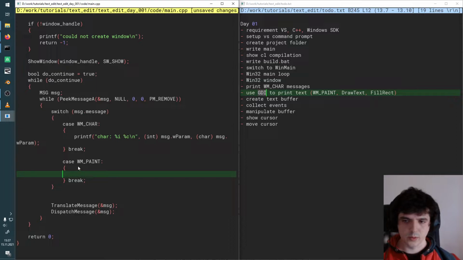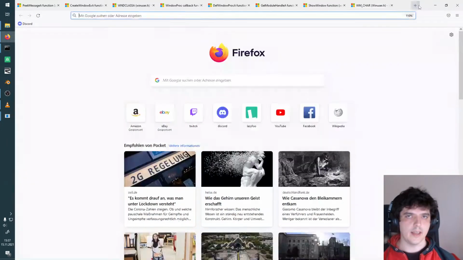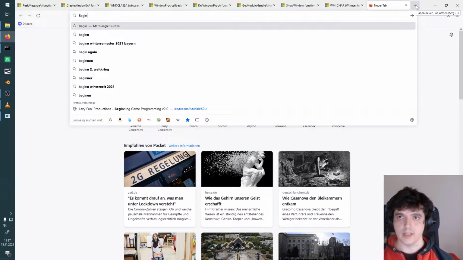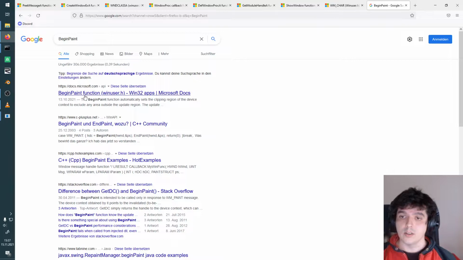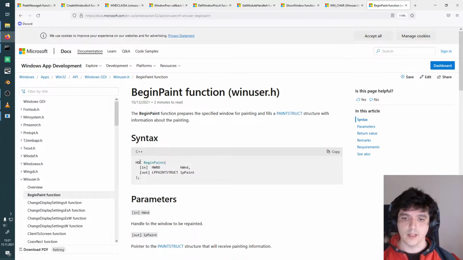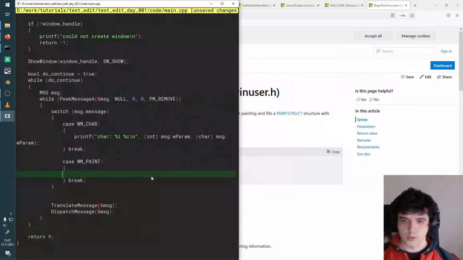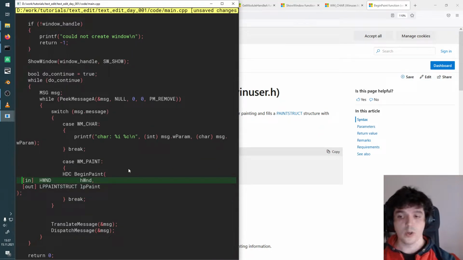So in order to react properly to the WM_PAINT message, there is a BeginPaint and an EndPaint and all this stuff. We're just gonna implement that. So use BeginPaint.